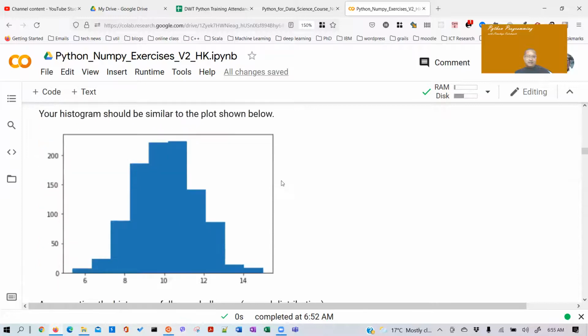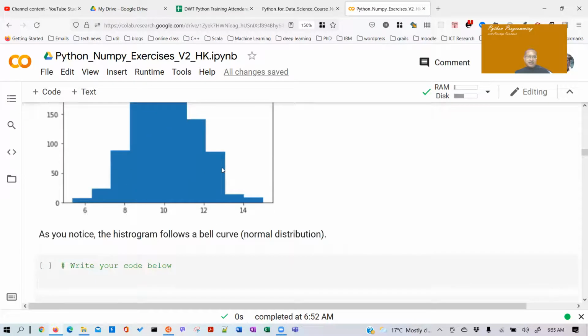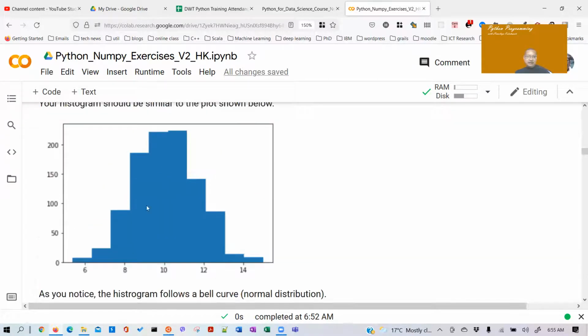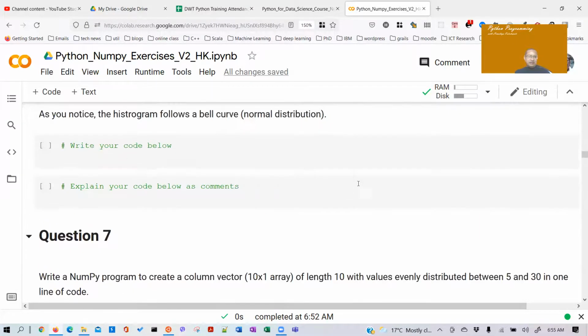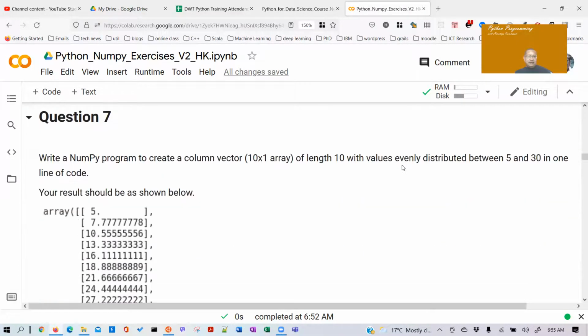And likewise, let's go to my histogram. You can see clearly a normal distribution, a normally distributed tail. It may not be exactly the same, but you should see this normal distribution shape in your histogram. And then of course you need to write your code here, explain your code here, and run it.